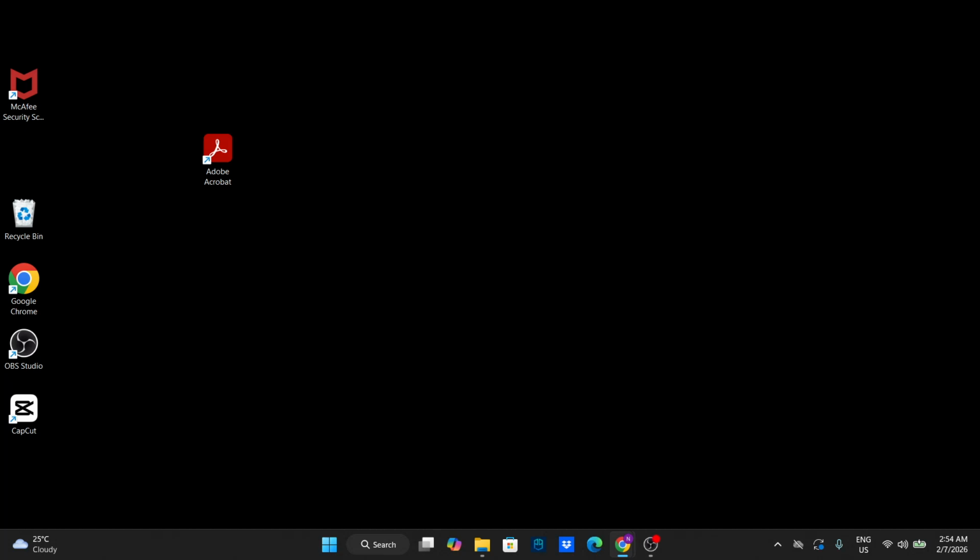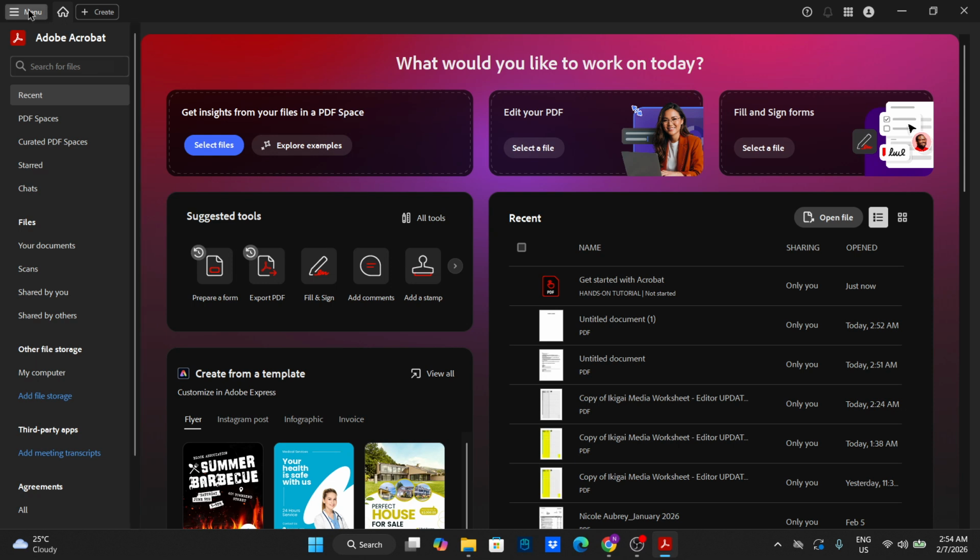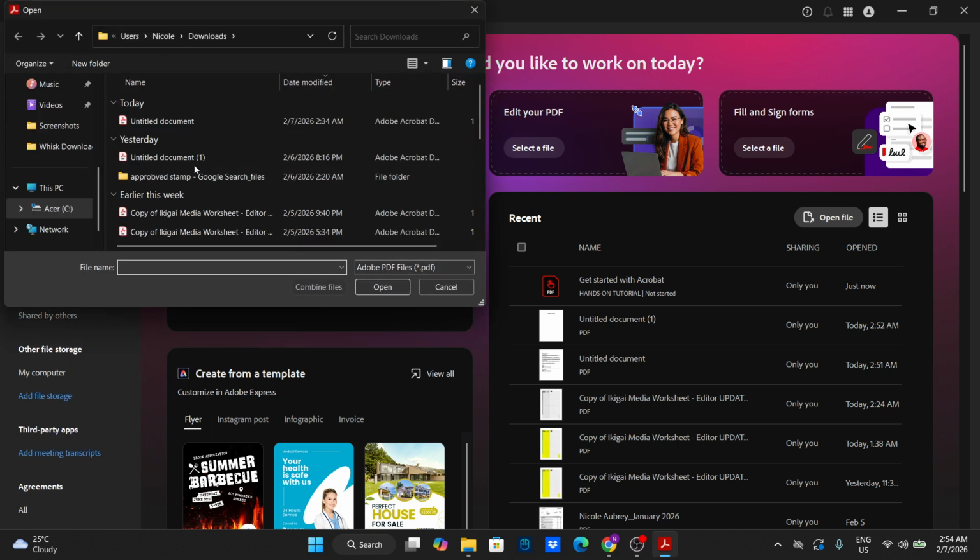In today's video, I'm going to teach you how to insert a date field in a PDF with Adobe Acrobat. Start by opening Adobe Acrobat on your computer. In the upper left corner, click the menu and choose Open. Navigate to the PDF where you want to add a date field, select it, and click Open again. Give it a moment to load so Acrobat can display all the pages clearly.